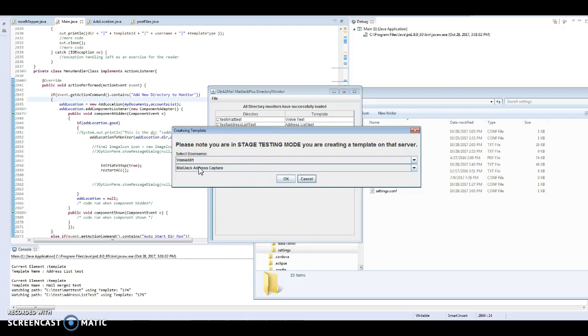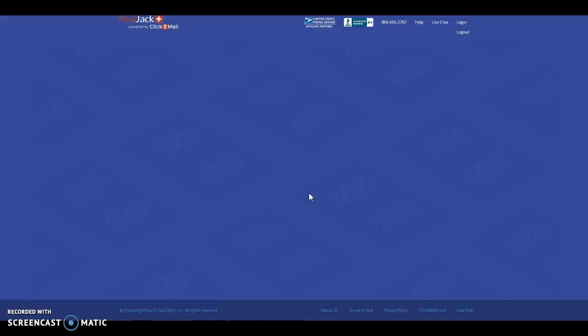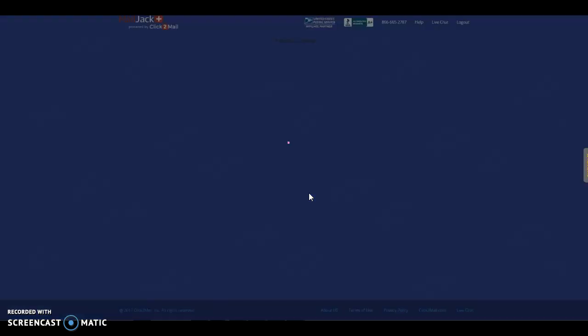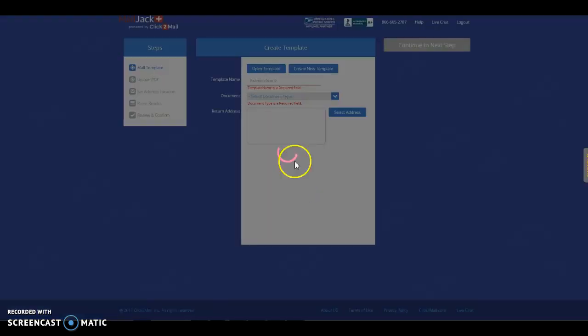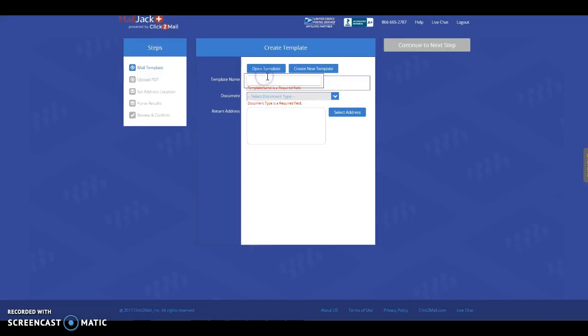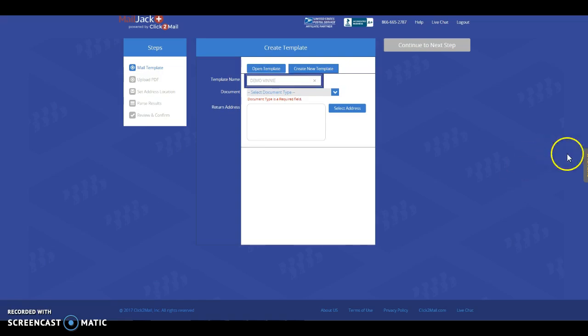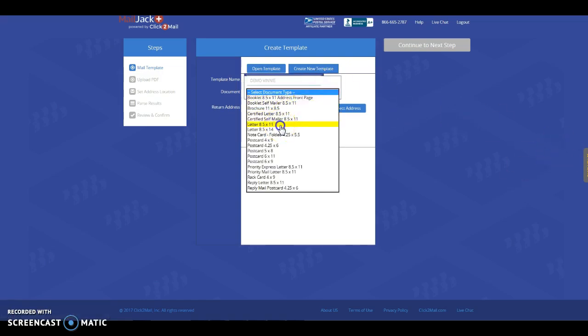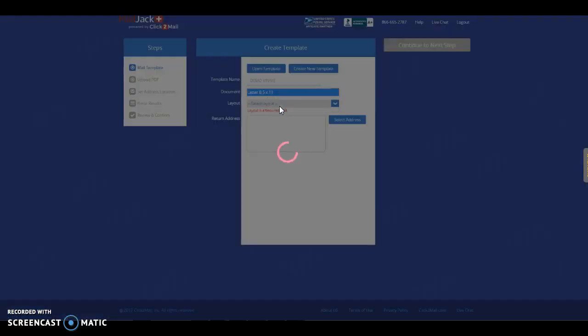So let's create a new template in stage mode. So we're going to click, let's create a general address capture. So it's going to take me right into the page, and it'll log me in and do everything we need to. So I'm going to call this the demo Vinny, and then this will be an 8.5 by 11.